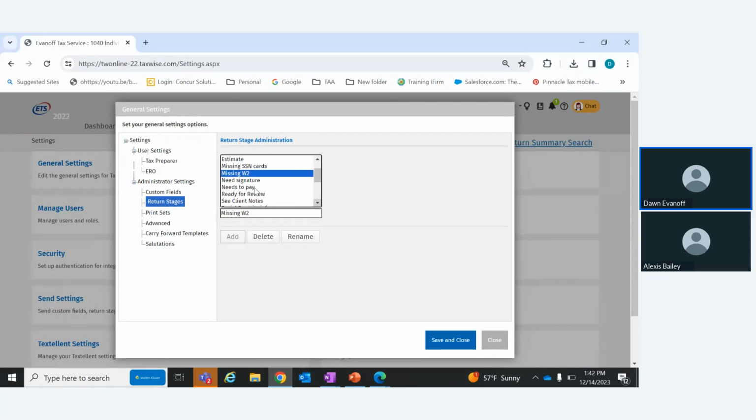They need to pay. You'll notice I put "see client notes" in here when I created that, because I don't use this in the client notes unless they forgot a couple of things usually. And so this tells me that they forgot more than one thing and I have the list in my client notes. So I added that in here.